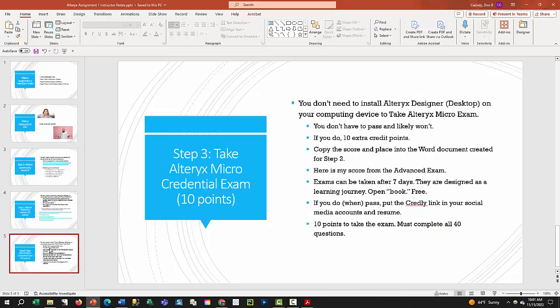All right. Step 3 is take the Micro-Credential exam. Again, you don't need to install Alteryx Designer on a desktop. You don't need to do that for the micro exam either. You don't have to pass and likely won't. If you do, I'll give you 10 extra credit points. That'd be absolutely fantastic. Copy the score and place it into Word document. I'll get that in a second because it'll send it to your email.